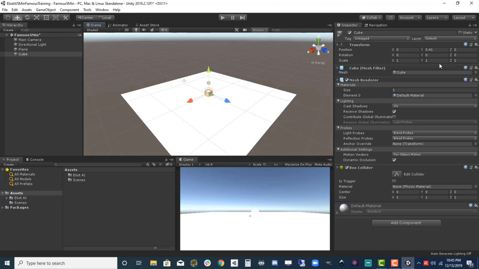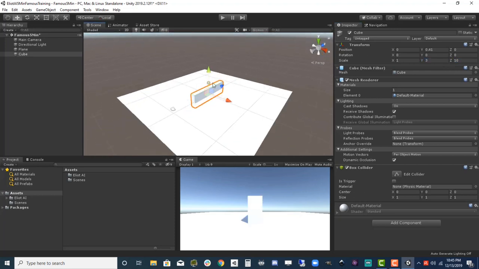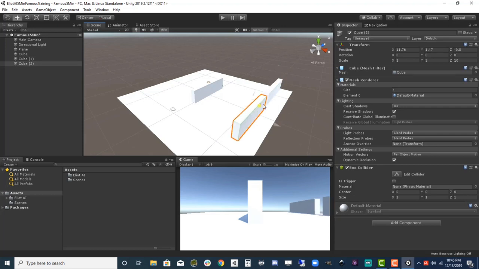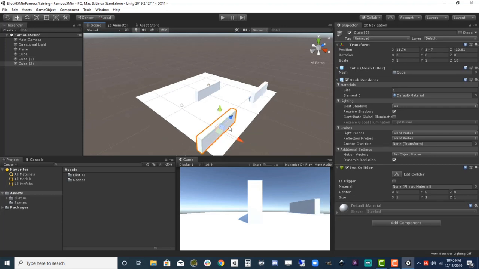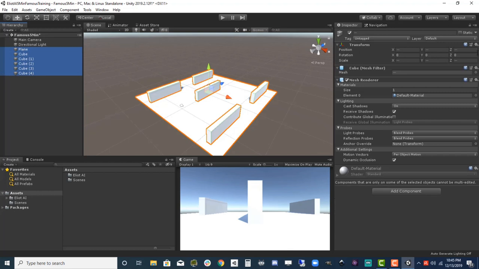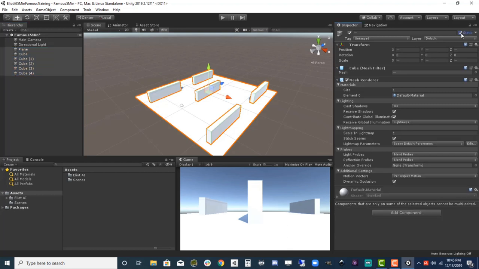Go ahead and set the cubes at a higher level than the plane, and scale the cubes to a size of 1, 3, and 10, in the X, Y, and Z axis. Make copies of this wall and position them around the game board. When you have completed that, select all the new objects and set them as static.